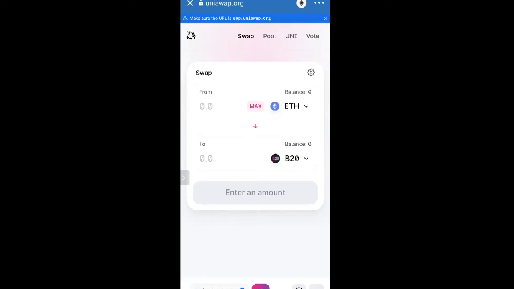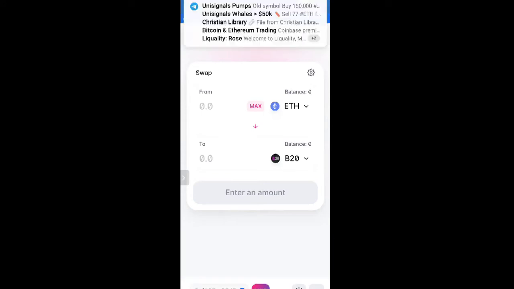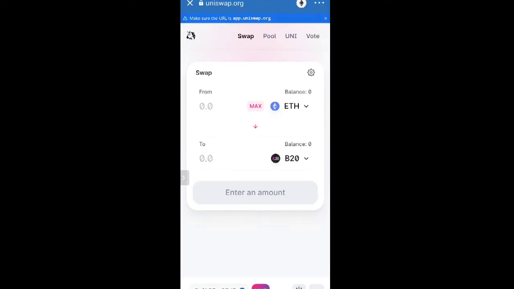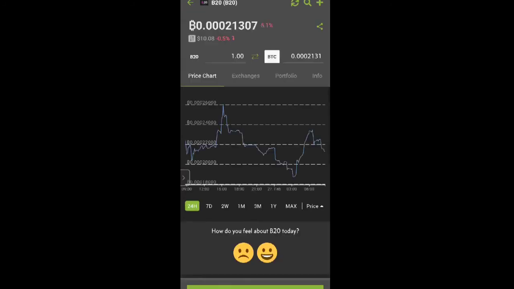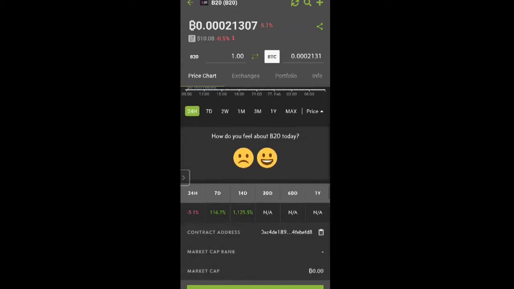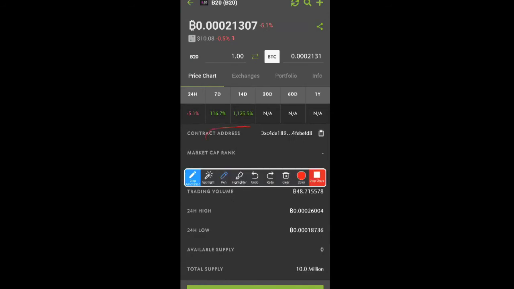If you also want to know the contract address, you can go to what we call Etherscan. For Binance Smart Chain, you go to that website I gave you, bscscan.org, where they list all their tokens. Let me show you one. Going to CoinGecko now, look at BEP20. If you go down, you will see this place. This is the contract address.